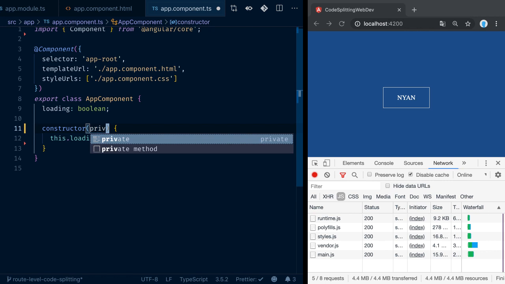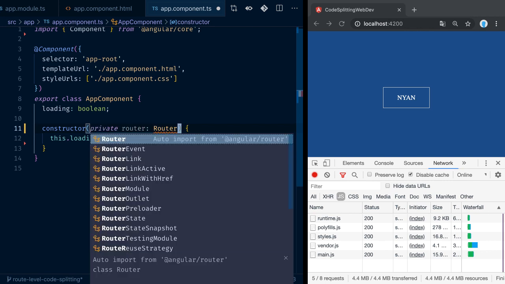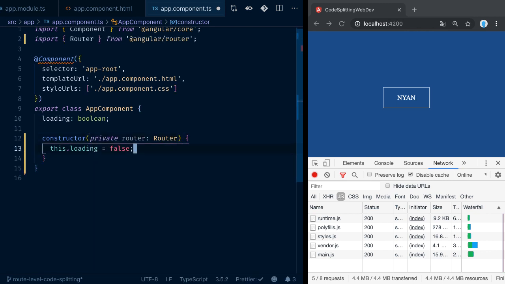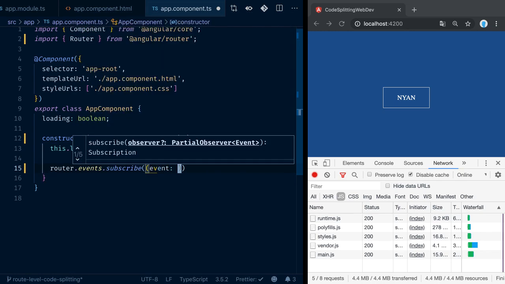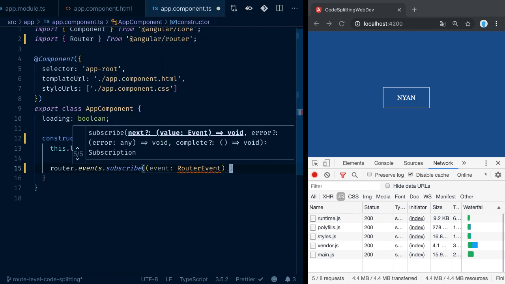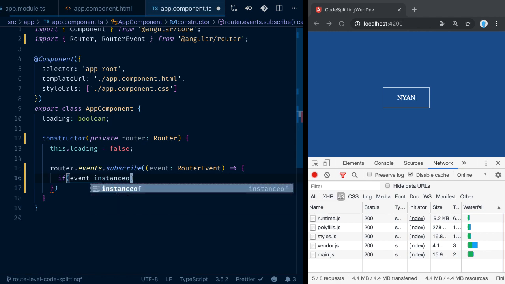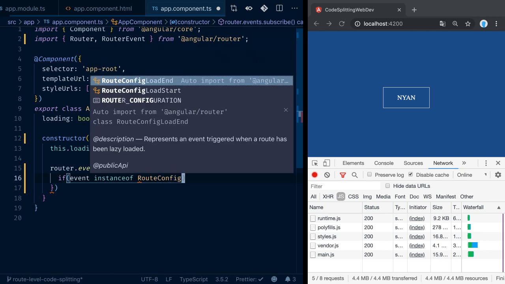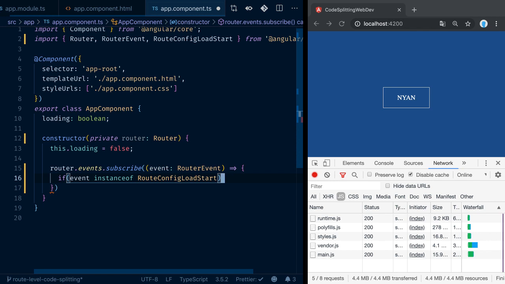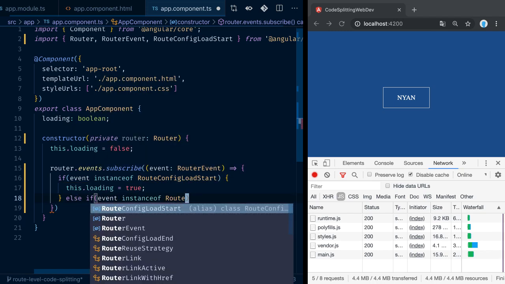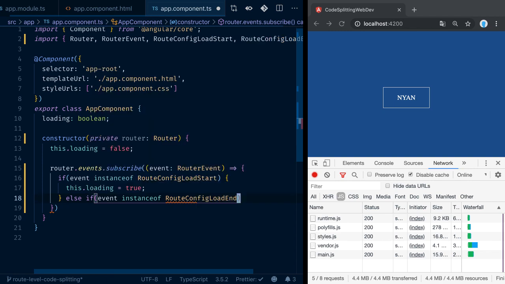And so here we can use that router, and we can fetch that via dependency injection from the Angular router package. That router now exposes different kinds of events. So first of all, we can subscribe to those events. Here we have an event, which is a router event. If that event is an instance of that RouteConfigLoadStart event, which we need to import, of course, then we want that loading animation to start and to visualize. Else, if that event is an instance of that RouteConfigLoadEnd event, we want to hide it again.